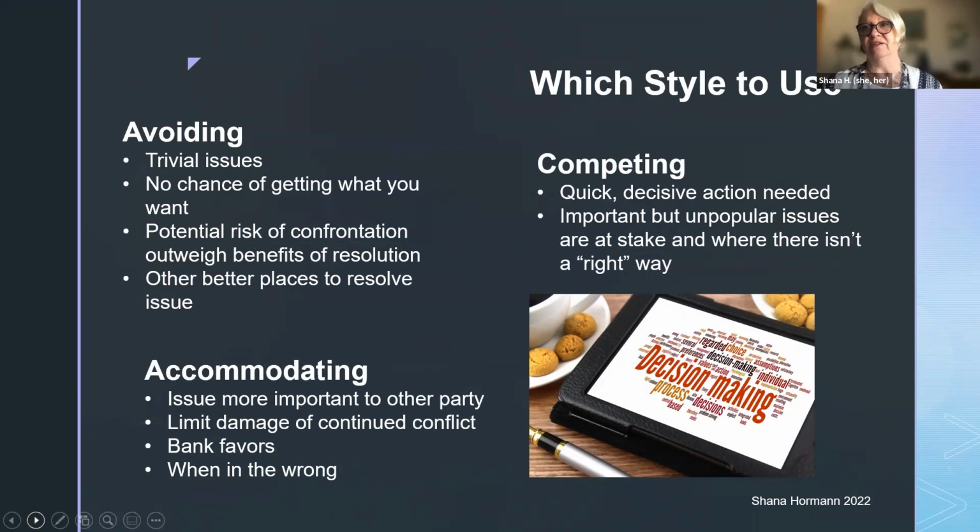So which style do we use when? So avoiding. I'll give you a chance just to read the screen. For those of you who maybe are calling in, you avoid when it's a trivial issue, when you don't have any chance of getting what you want, when the risk of confrontation outweighs a resolution. Frankly, you avoid if you're in danger. You avoid if you're at any risk of being physically harmed. You may choose to avoid if you're at risk to be emotionally harmed. You decide there are other places to resolve the issue.